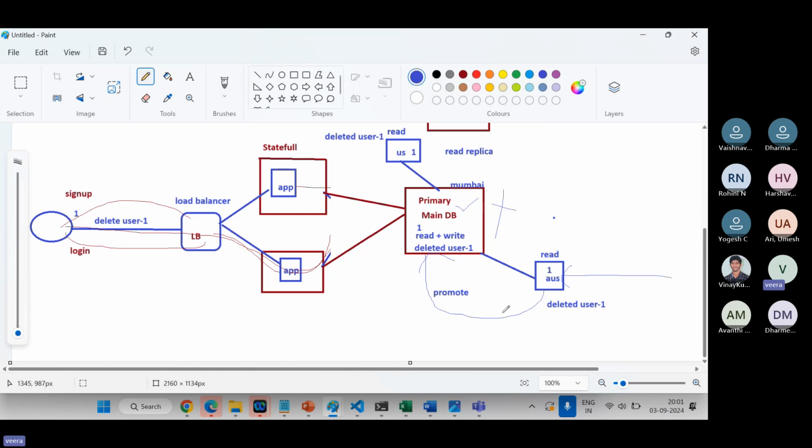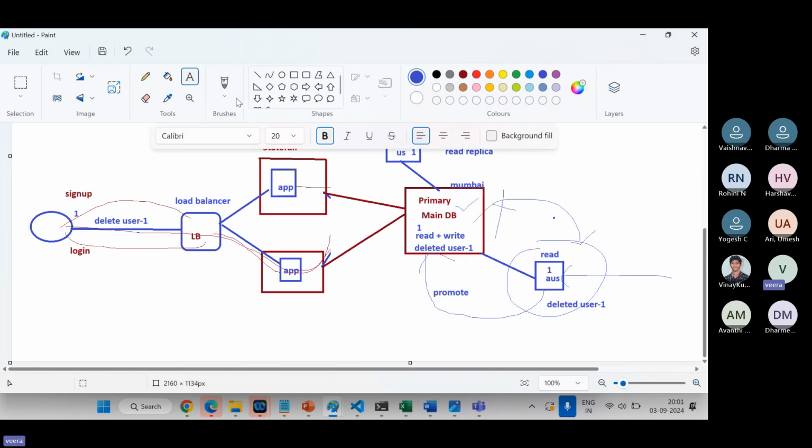And if the read replica moves to the primary position, this place is empty, right? Again, from the promoted master, you can create one more read replica, if the master DB has been deleted. This is how the process will work in real time.